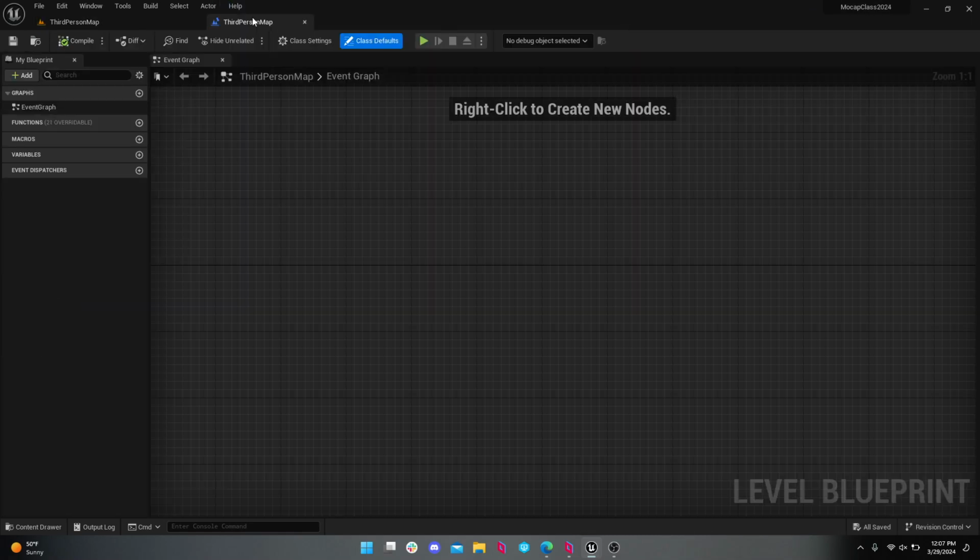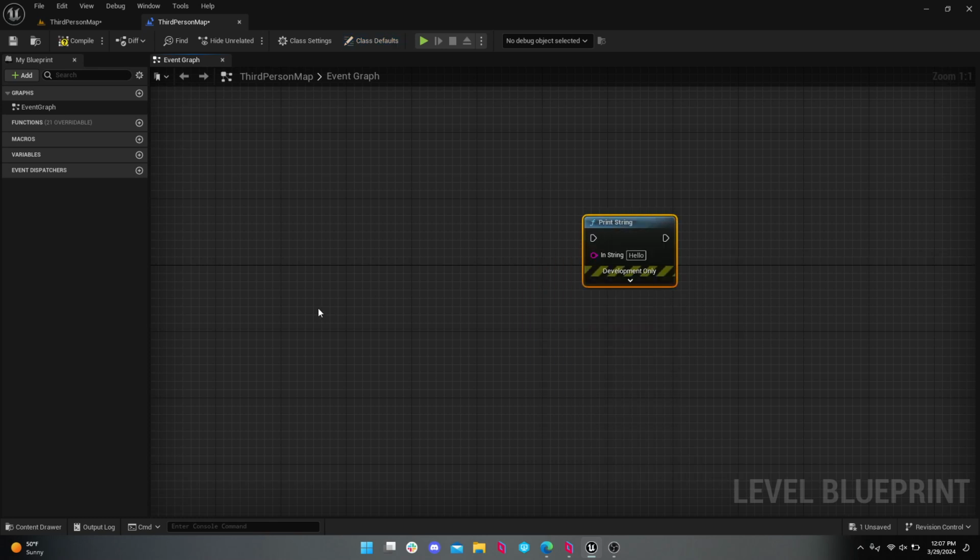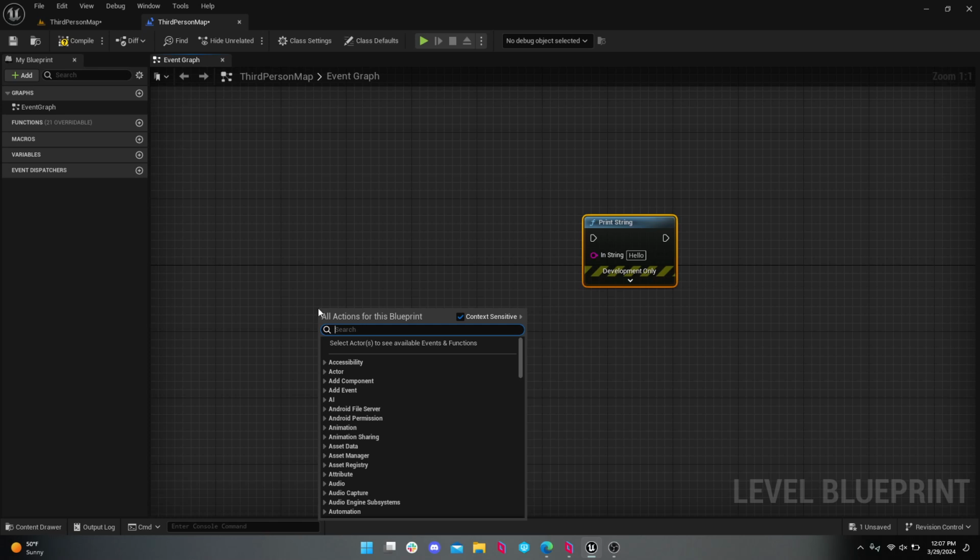All right, so I'm going to drag the tab back up, and we're going to print string. So print string. We're going to get a node. How do you know what these nodes are going to be called? Well, you don't right now because you don't know anything. So you're just going to trust me. I know what I'm doing. You don't. That's why I'm up here and you're not.